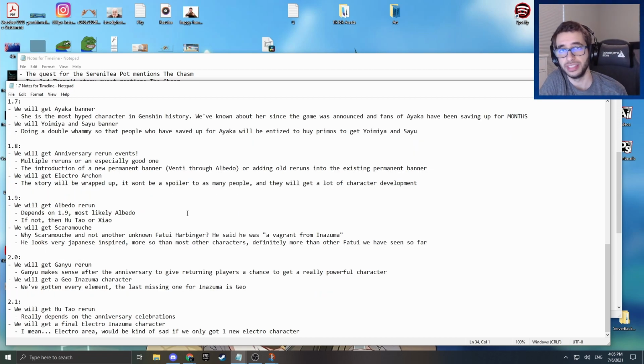And then for the second one, we're going to get Yoimiya and Sayu together because, to compensate for Ayaka being such an overhyped character, they have to put Yoimiya, a pretty hyped character, with Sayu, a new 4-star. Like I wrote in the notes, it's a double whammy so that people who saved up for Ayaka will be enticed to buy primos to get Yoimiya or Sayu or both.